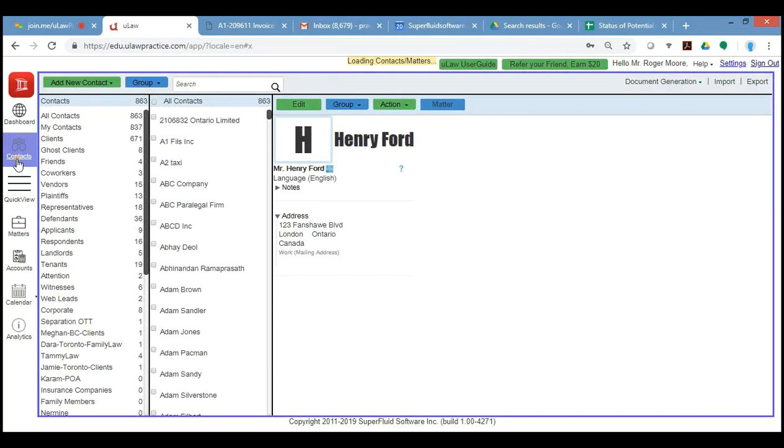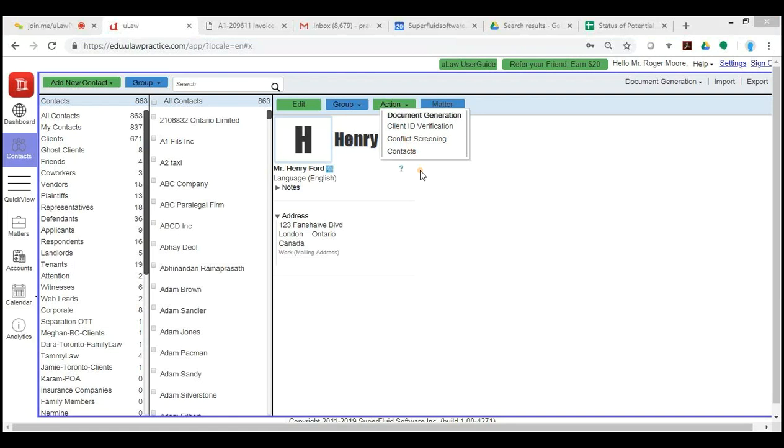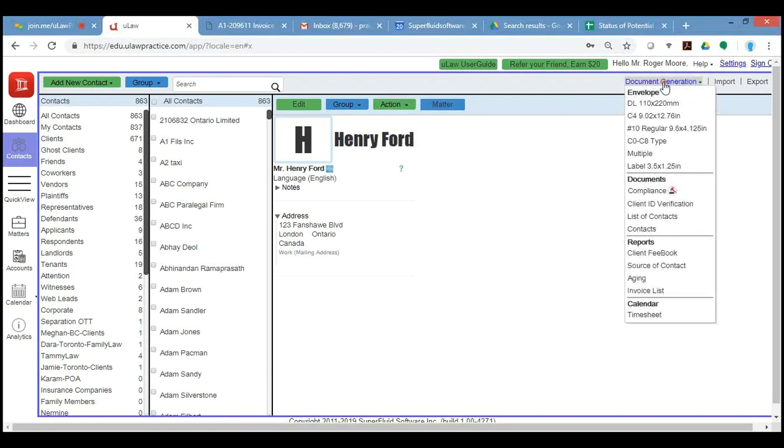So we have 7 menu options in uLaw, like 7 days of the week, starting from the dashboard up to the analytics. And from a user interface perspective, there are 2 common buttons that you would find right across the product. Anytime you want to take an action on a particular screen, you would use the green color action button. At any given time, if you want to generate a document pertaining to that particular menu option or screen, you would use the document generation.